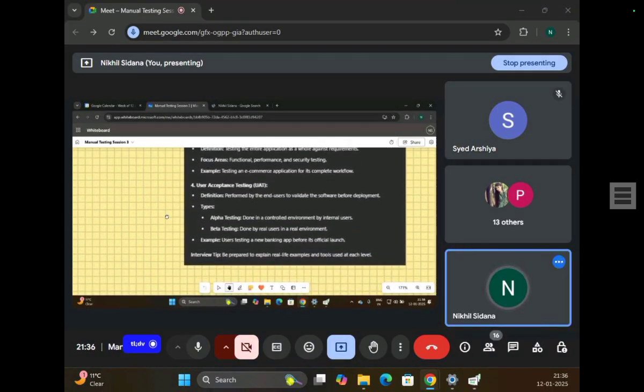Okay, guys, user acceptance testing. This is done just before the release of the software, before the deployment, to finalize that there is no major defect in the software. This is done as a whole. We perform end-to-end testing here also, and there are two types of testing. Alpha testing is usually done by internal teams, the internal team of the company.